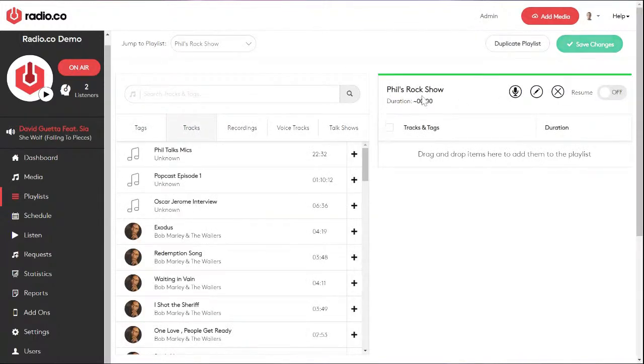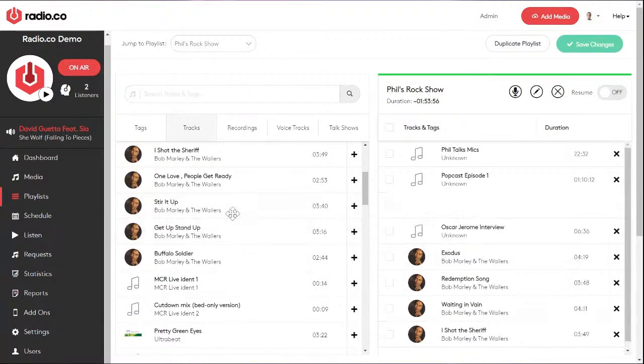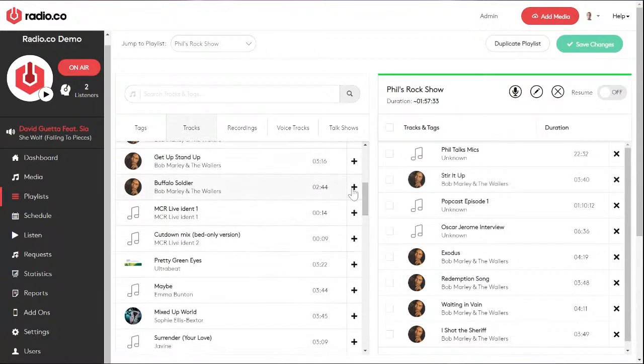So you can see the name of your playlist here and its current duration. Now, what I can do is place tracks into this playlist. And to do that, just click on the plus button next to every track I want to add into my playlist. And you'll see every time I do, it's jumping straight into my playlist, nice and easy. I could also drag tracks in if I want to. I prefer to give that little button press.